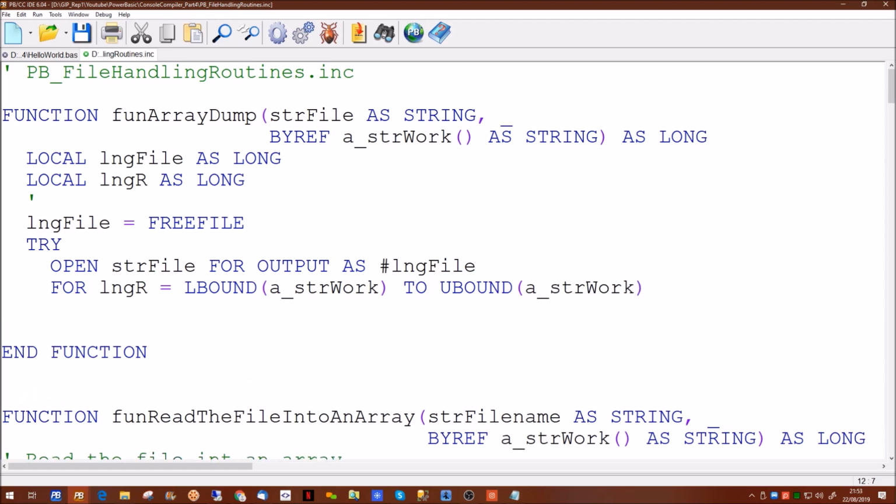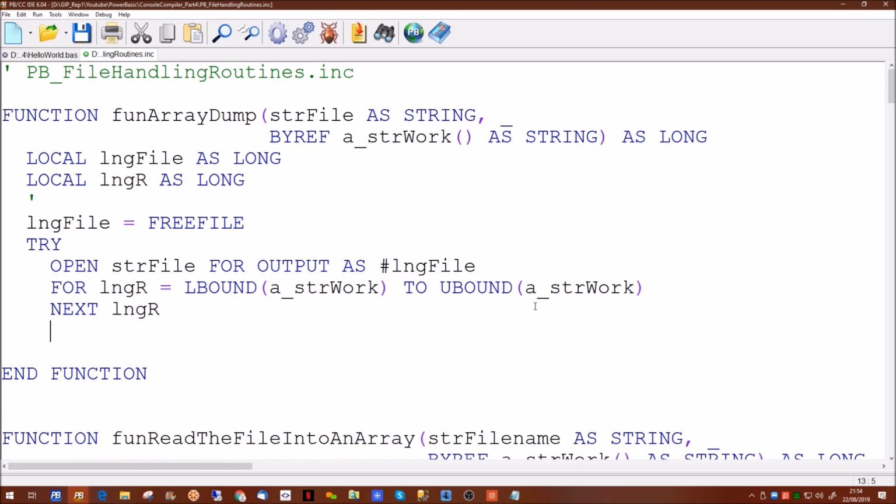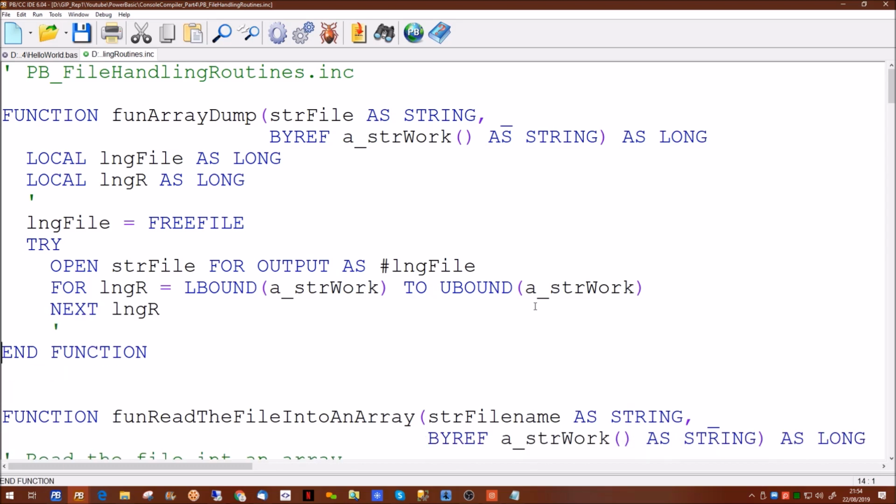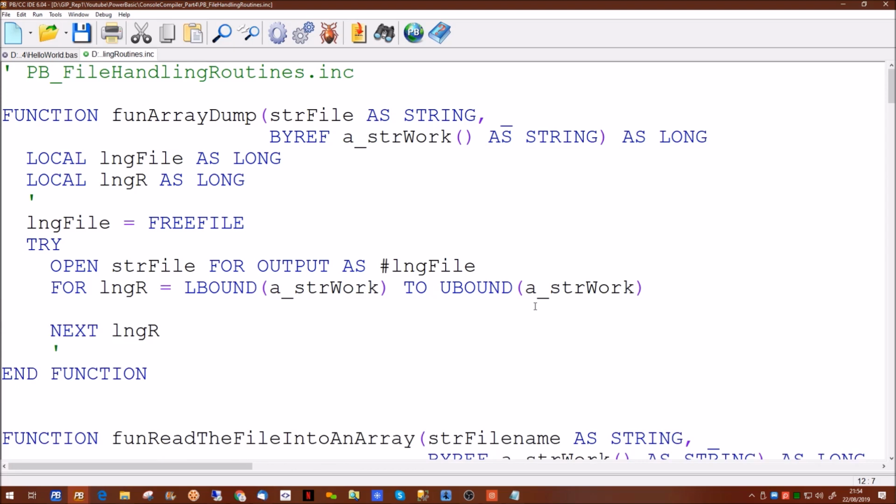So it's going to go in this case from 0 to the upper bounding. Now we know the upper bounding is 15 because we got that when we ran it earlier. So what we want to do is, for each element in the array, print out to long file, which is our output file, the long R element in the strwork array.